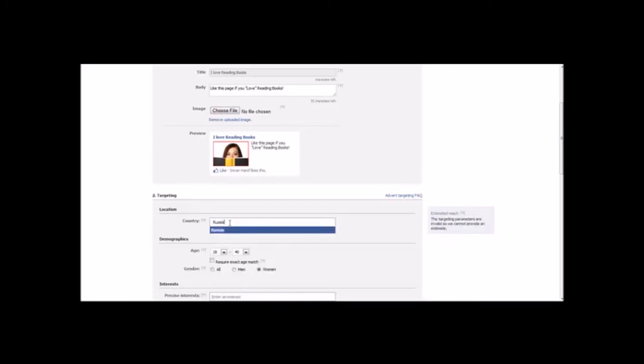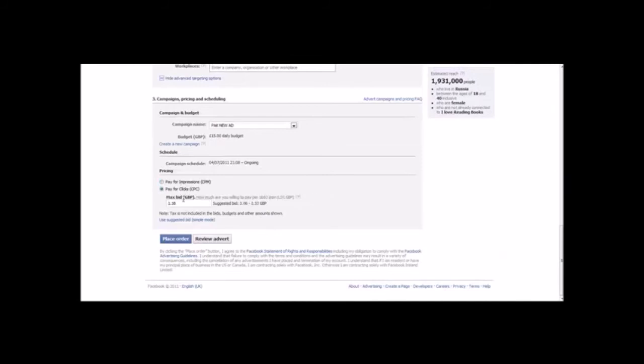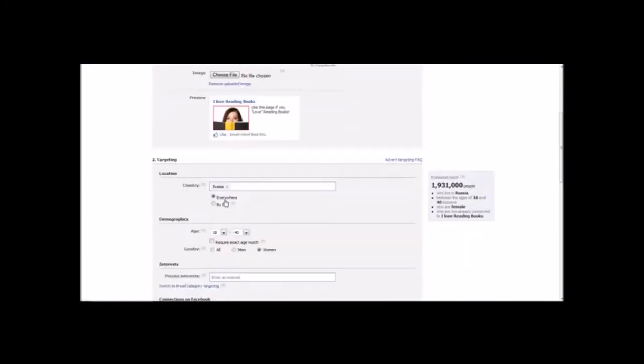Let's try Russia. Now, if you know a translator, you can get them to write the ad in Russian. So here, Russians, that's pretty expensive for Russia. As you can see, this is 1.6, so it's pretty expensive for Russia.